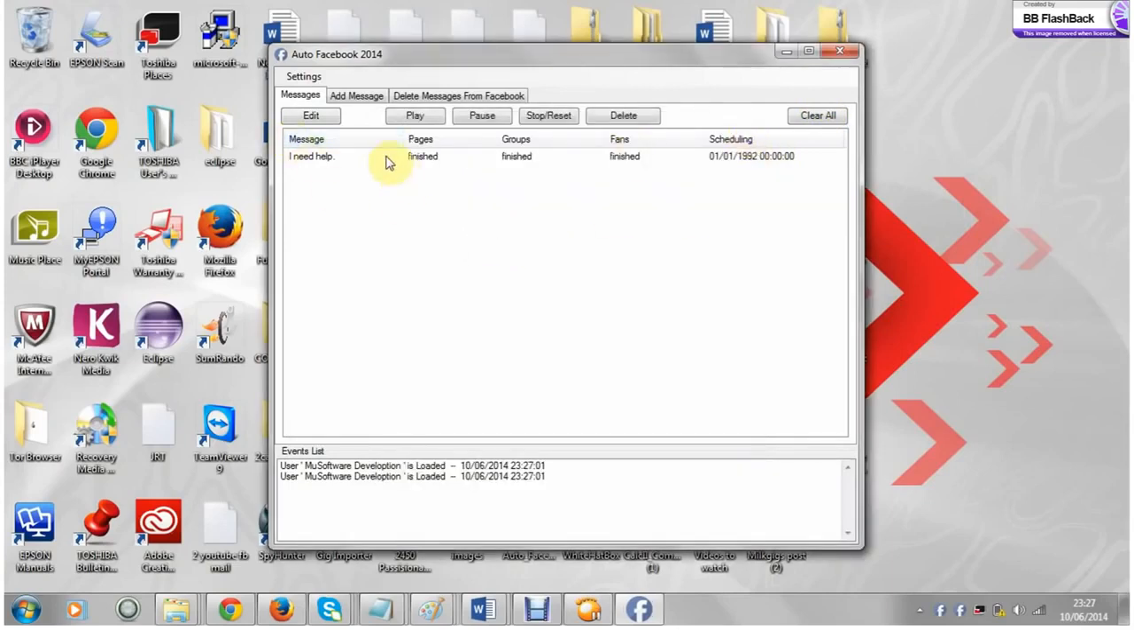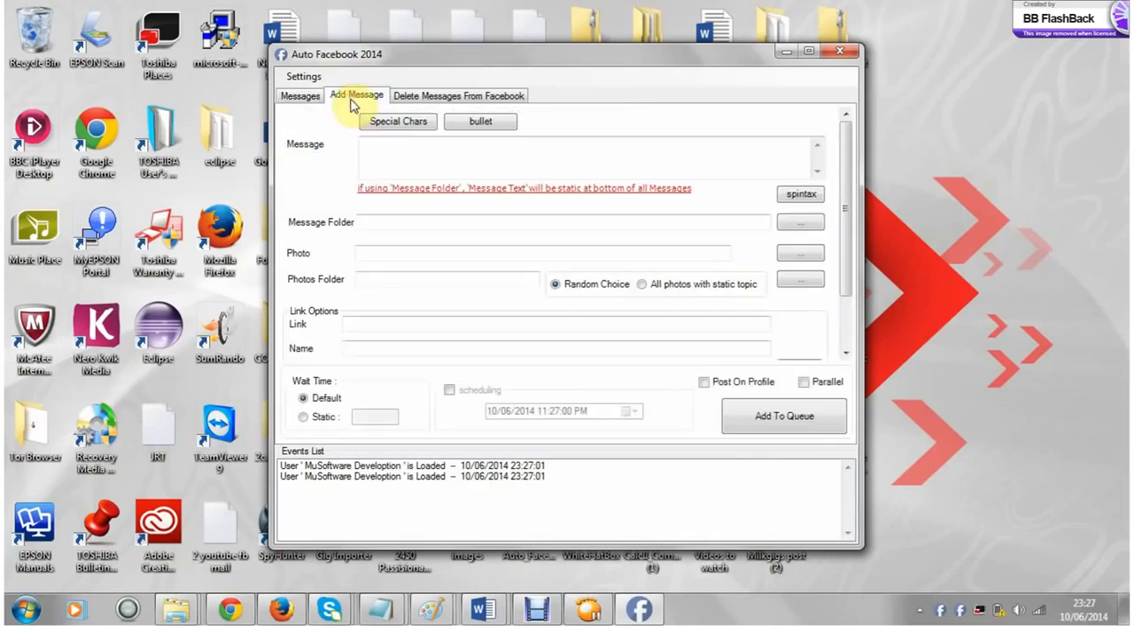Then let's take you to the add message section. This section is where you type in the message you want to get across. So let's just put any random text. What are you doing today? Remember, this is just an example.